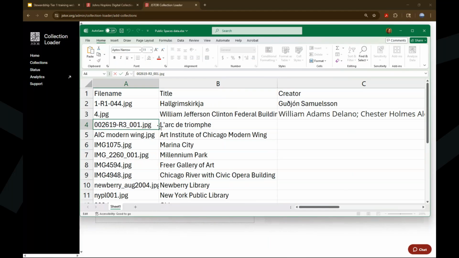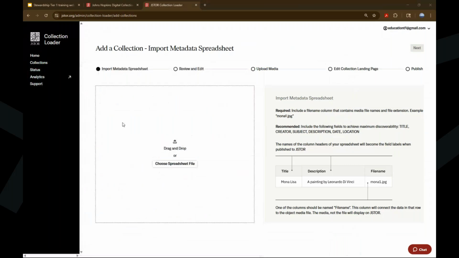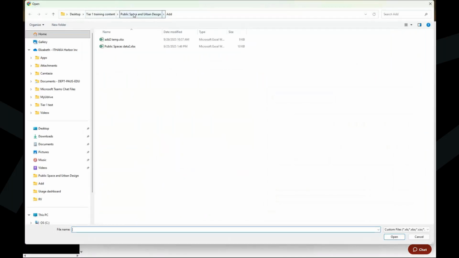We do have this information, of course, detailed on our support site if you're not sure in the future what to do. This is very clearly written in a support article. So I'm going to move this back out of the way. So I'm going to select my metadata file.